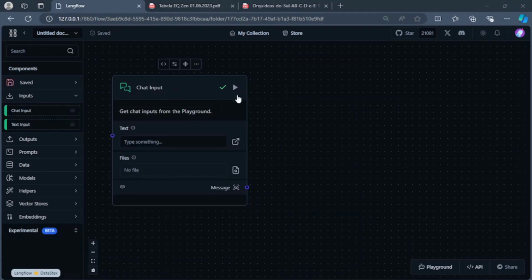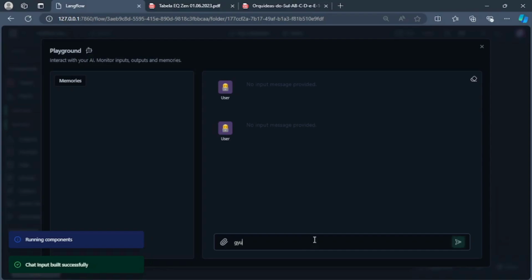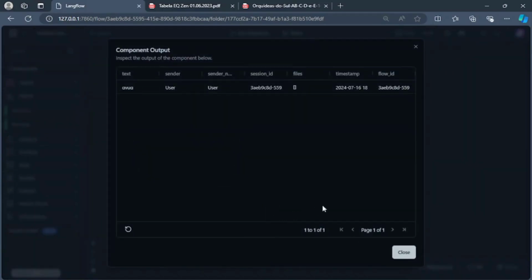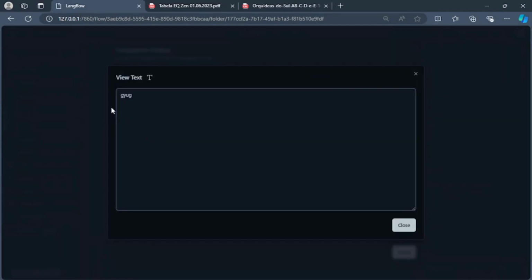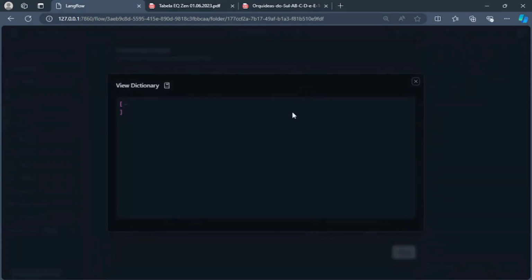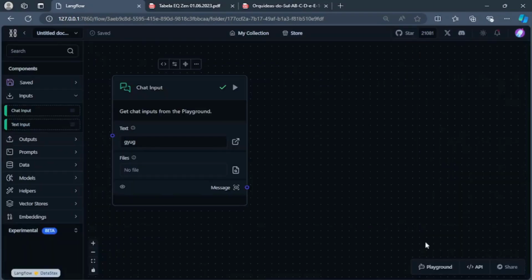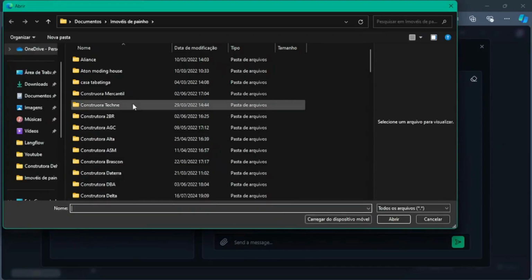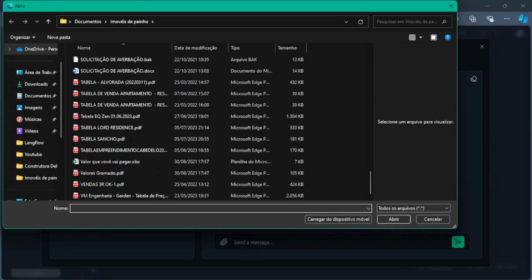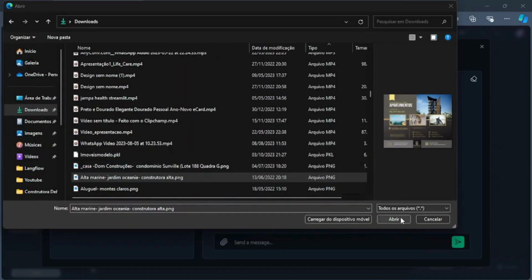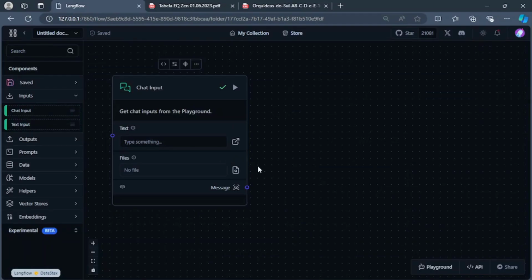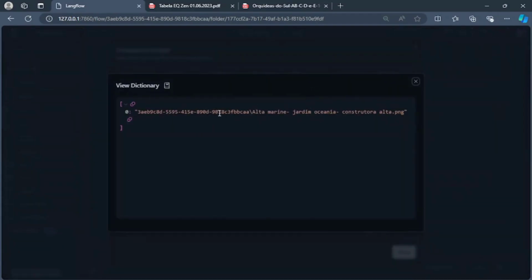And if we run that and say something here, we can see the content when you click on the eye. So there's the text, the sender, the section ID, and the files, but I didn't send anything right now. So if I send something here, I'll just put some random file like this announcement post. So when I click it to send, you can just see that now here too. See files.